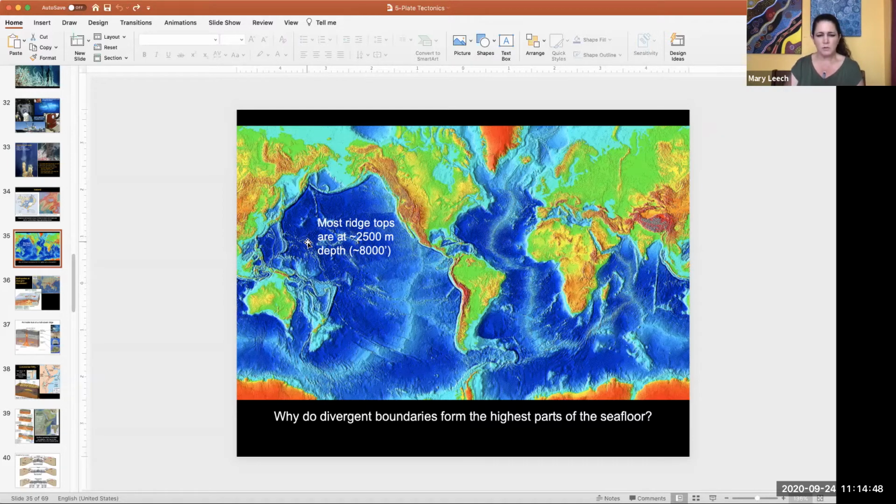That's 8 kilometers, which is kind of like the thickness of the ocean crust, which is why it's making me doubt it a little bit. But the point is that these ridges are mountains on the seafloor.